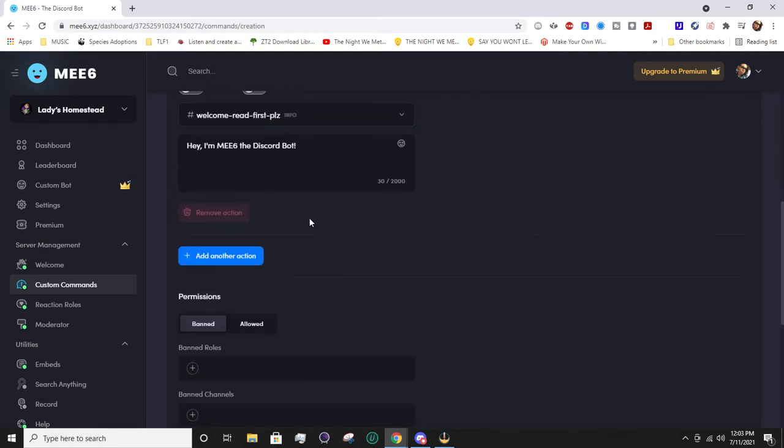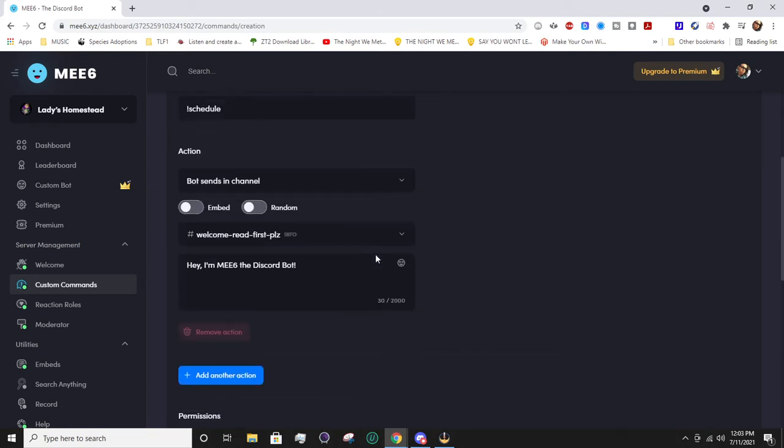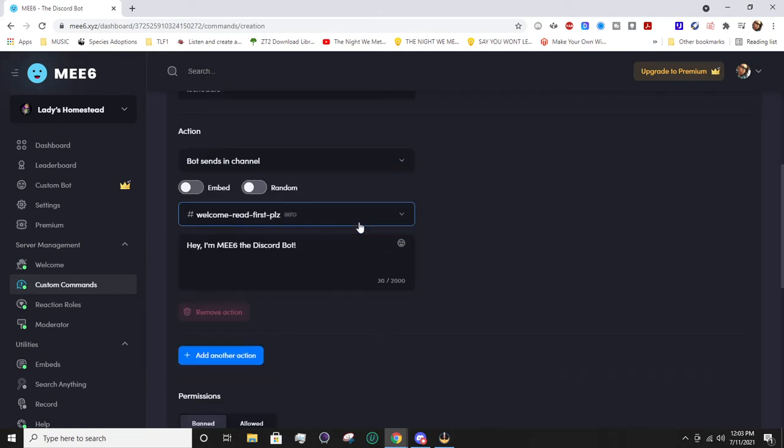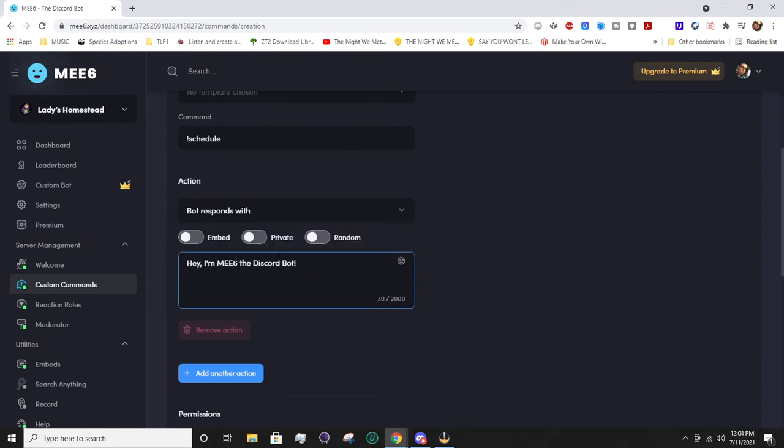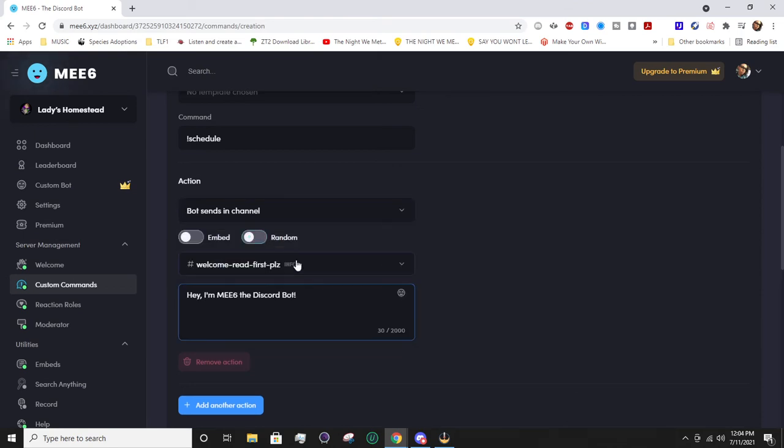I can add multiple actions. So add an action. I can have more than one action for this command. So bot sends in channel or bot responds with. It just depends on how you want the bot to reply. If you want it to be in a specific channel, you'll want this. If you just want it to respond wherever that person did the command, you'll do bot responds with. But if you want it in a specific channel, you do it here.